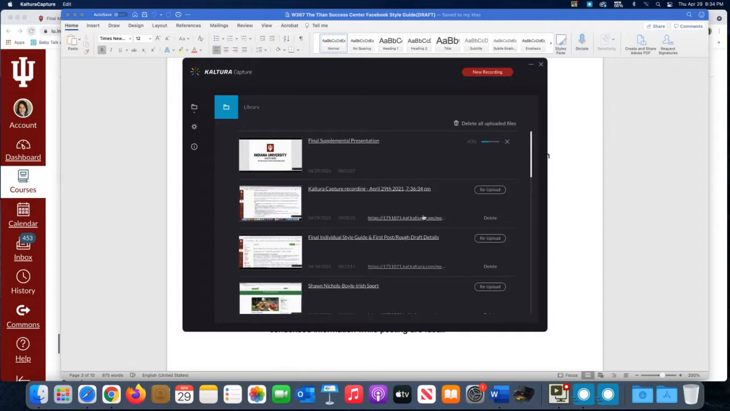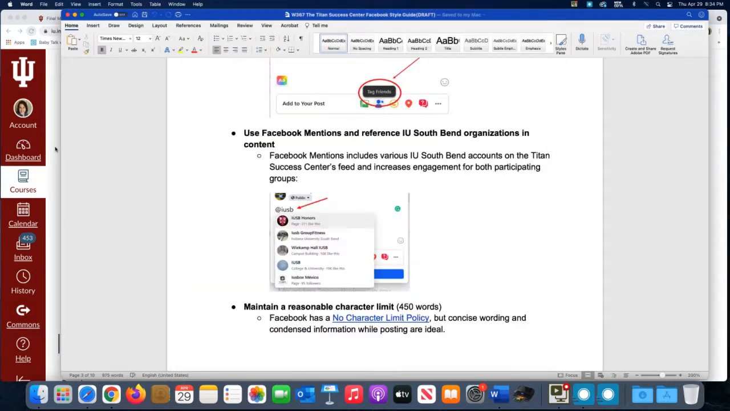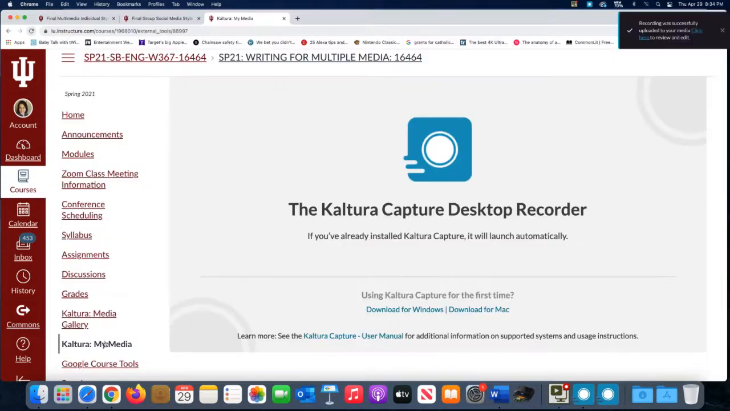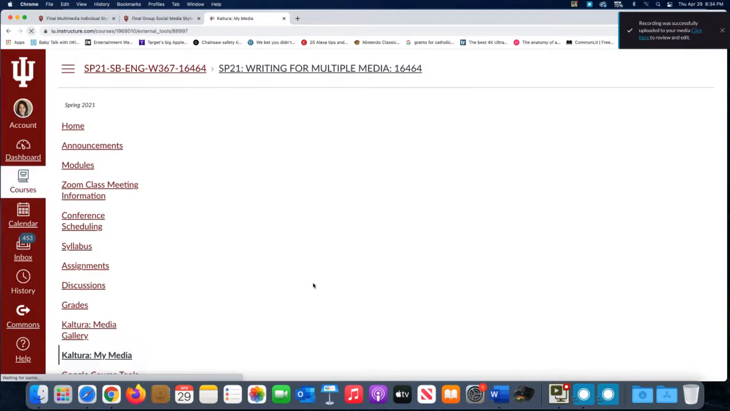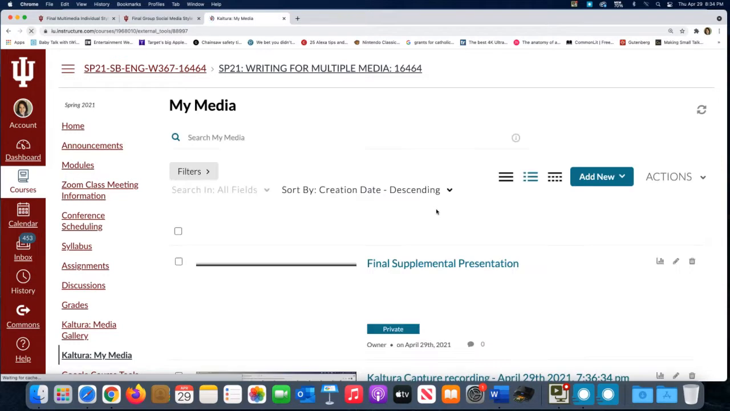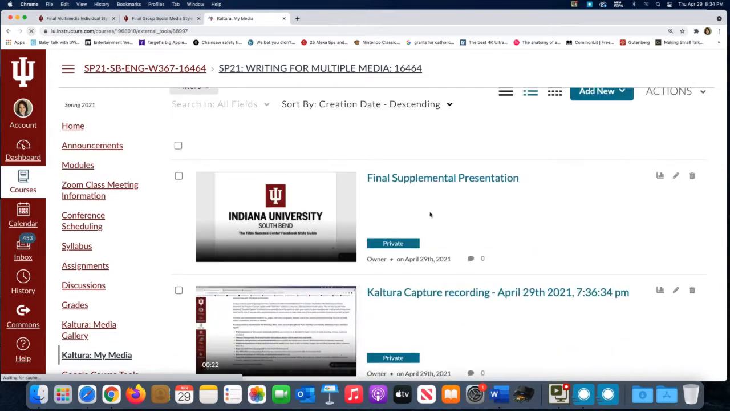But when it's done, what you can do is you can click on the link to see it in a different window, or you can go into Kaltura Media and mess with it there. And that's probably what I would suggest, just to make sure everything looks all right and if you want to edit it or not. So if you go back into your Kaltura Media and click on that, it's been uploaded. I'll say click here to review and edit.